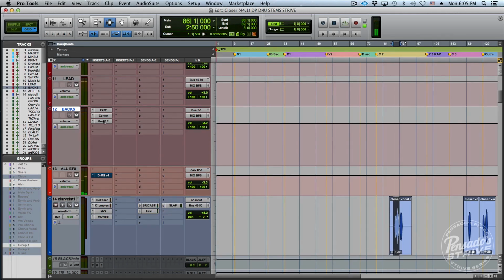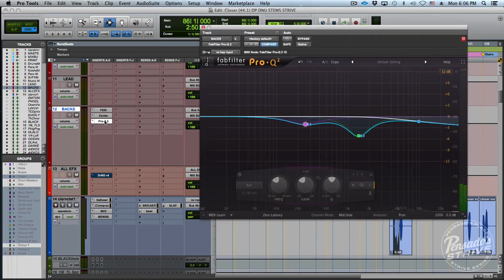Now it sounded to you like the lead vocal got louder, but it didn't get louder. We just took the competition out of the middle where the lead vocal sits. Admit it, that was pretty cool, right? Okay. Now let's try it with just taking out some EQ.